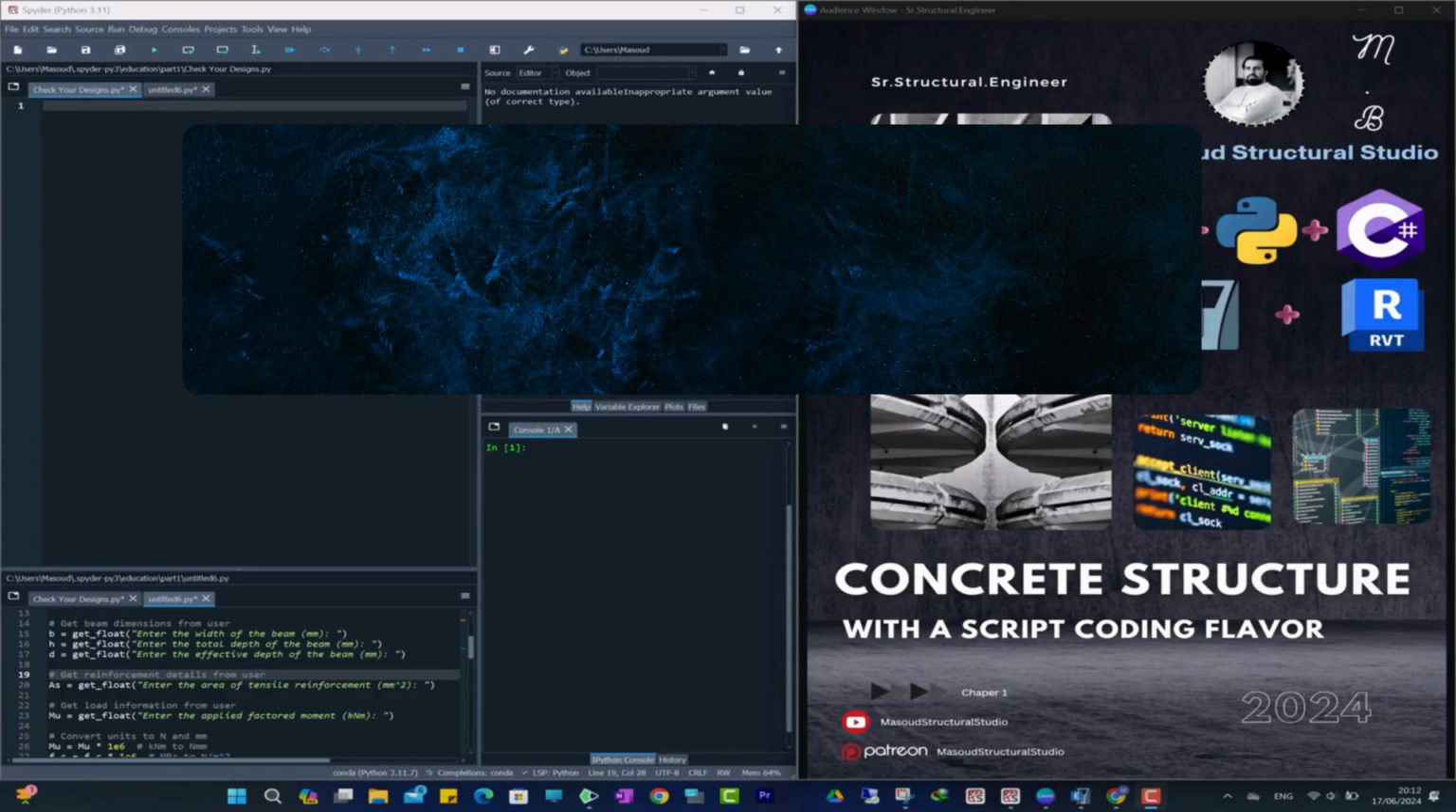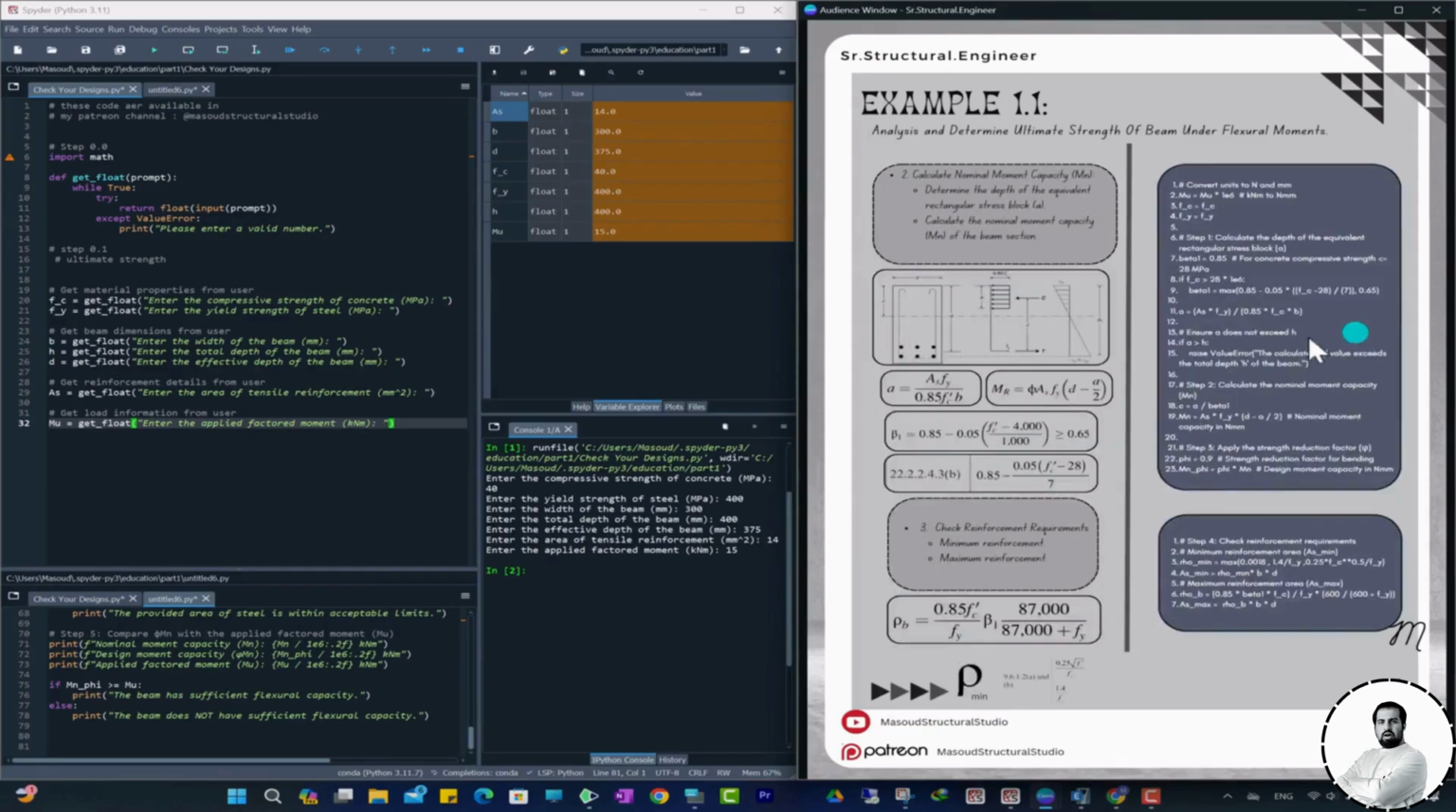Part 2: Design concrete structure by Python. In this part, we discuss how to write formulas in a Python script, and then we investigate the parameters that must be calculated. As you can see, I provided formulas from ACI 318 in this ebook, and you can use it.